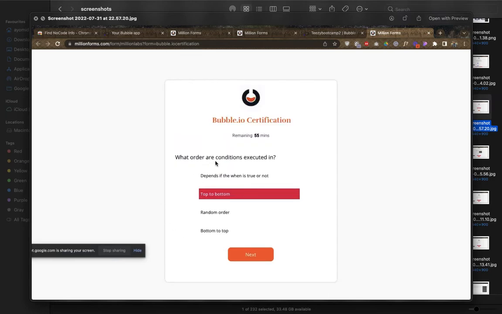This one says, what order are conditions executed in? So what did you guys pick? I picked top to bottom. Random order. The answer, I think, actually, it depends. Depends if it's true or not. That's what I think. When I did it at first, I picked depends if the when is true or not. But the answer is actually top to bottom, and I'll explain why.